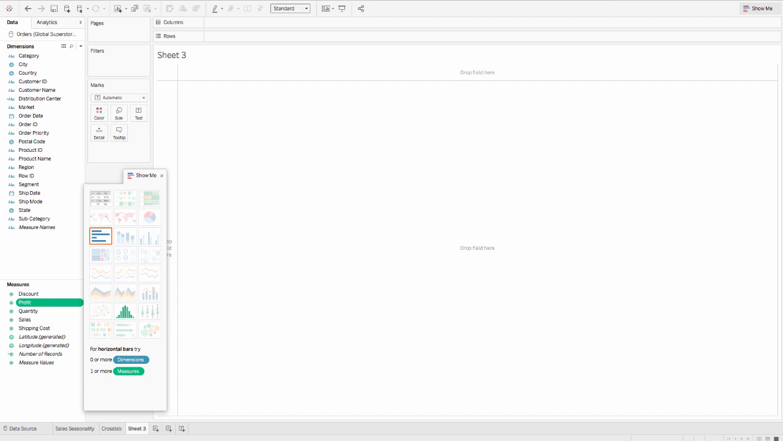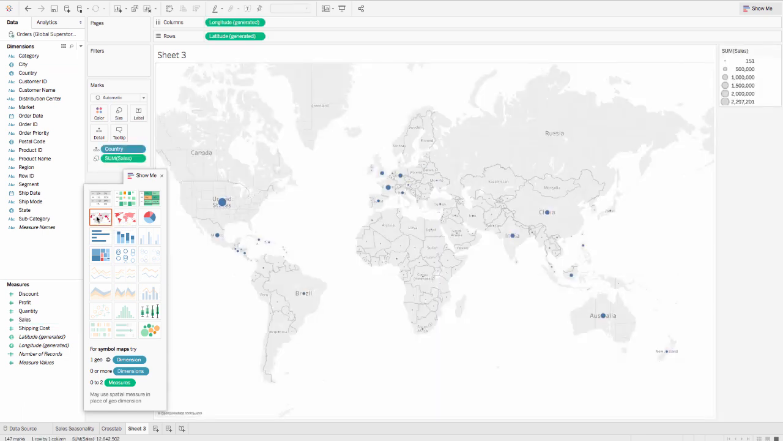Anyway, if we can command and control click on sales and country, so let's go with sales. And where's country? There's country. And if you're on Windows, control click. And now the preferred thing is a map. So let's select that and hope I'm on the network because it doesn't work correctly. Yes, I'm on the network.